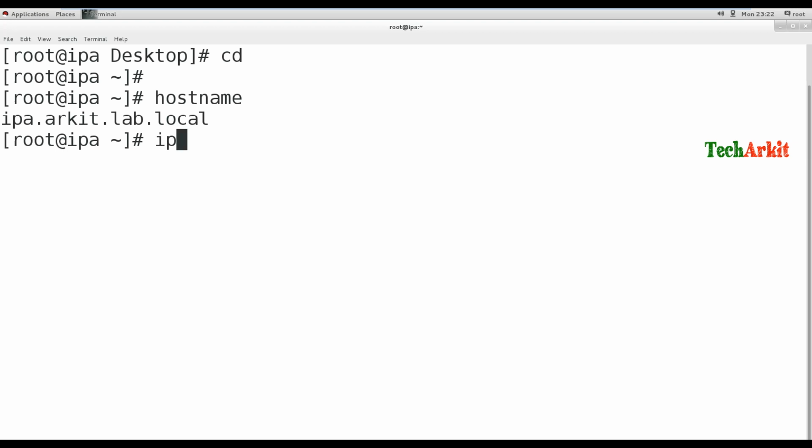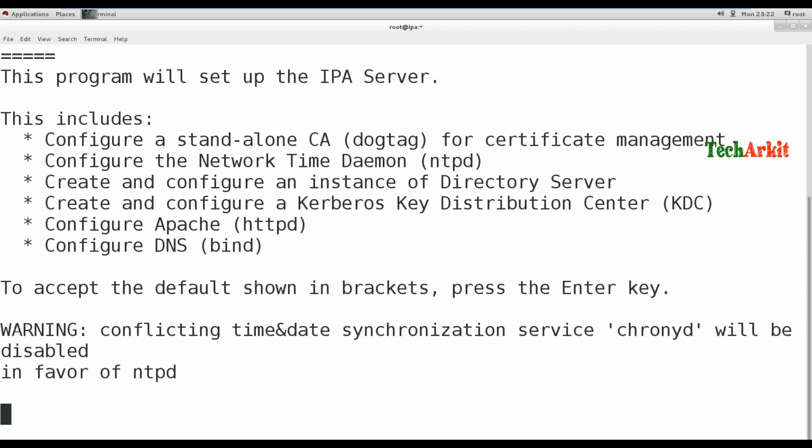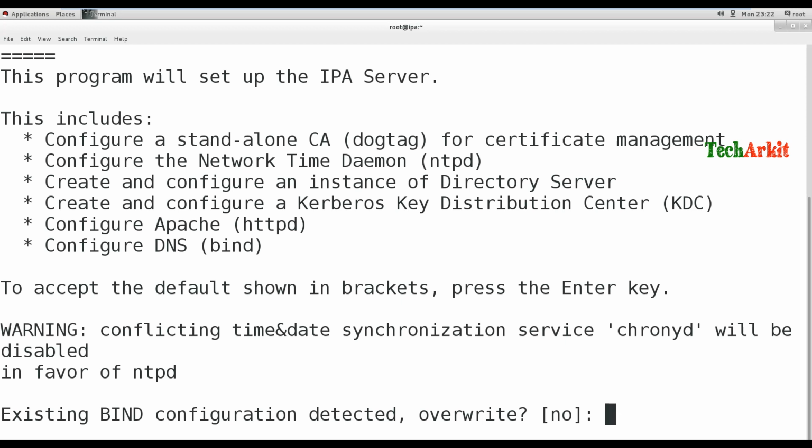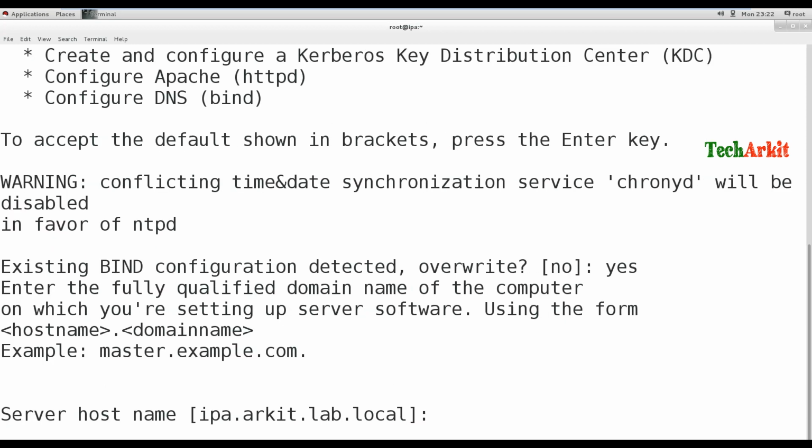Now the package is already installed, so we have to set up the server. In order to complete our setup, we have to run ipa-server-install along with the DNS. Set up the DNS as well. Enter, and it will ask you for the configuration. It says that an existing configuration was already detected. Do you want to override? Yes, because I do not have any existing bind service here. It says the server hostname is going to be ipa.ark80.lab.local. Do you want to set the same one? Yes.